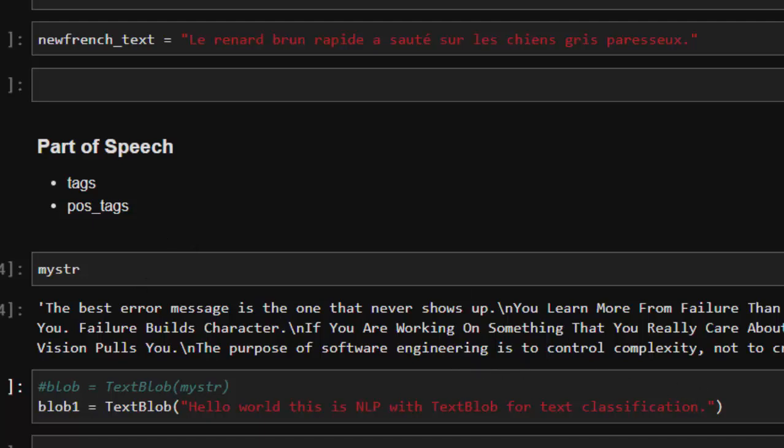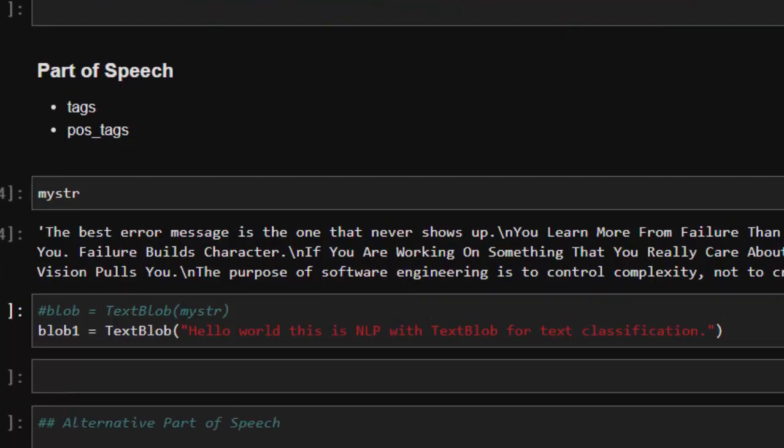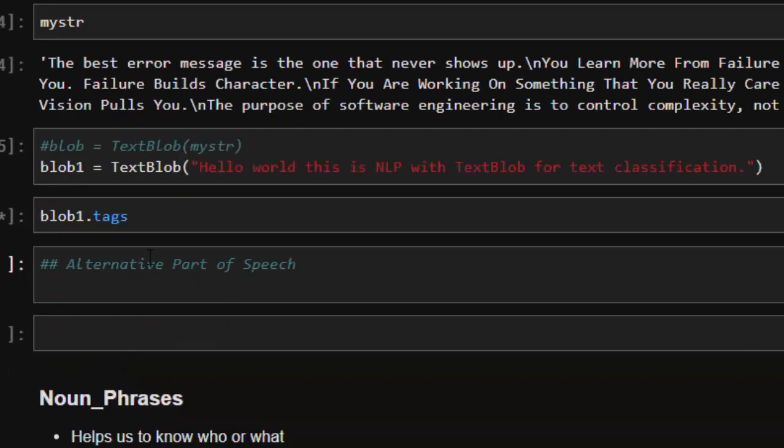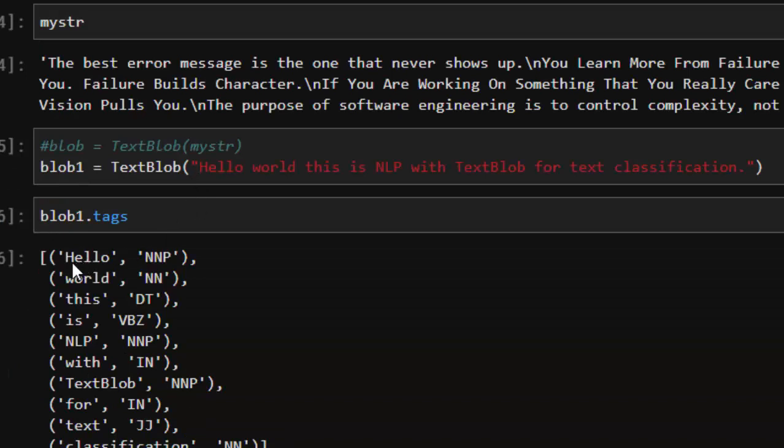Now let's create another one and see how to find the part of speech of it. So we use a different TextBlob, which is going to be this. And if I want to find the different parts of speech of this, I can just go with blob1.tags, right? That's the first method. So it's going to analyze this simple sentence and tell me that hello is a noun, this is a verb, NLP is a noun. So it's able to tell us the part of speech of this simple sentence, right? So that's one way.